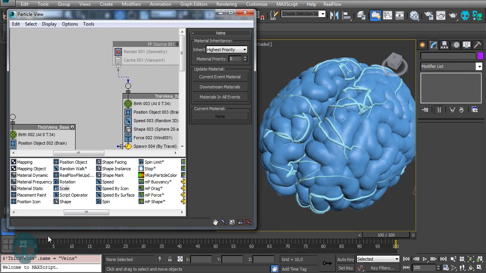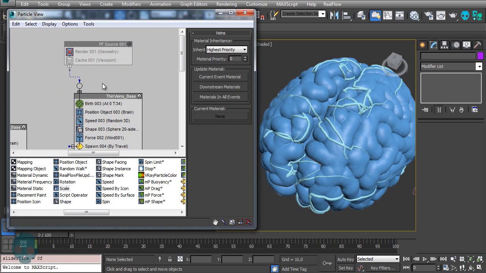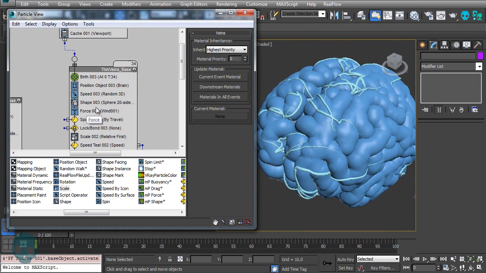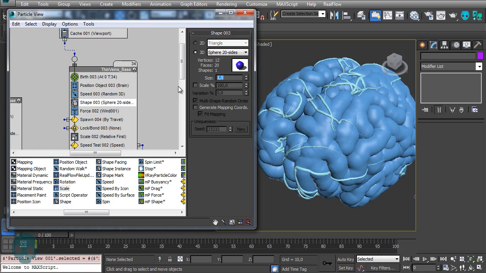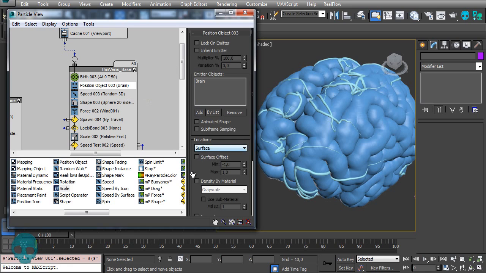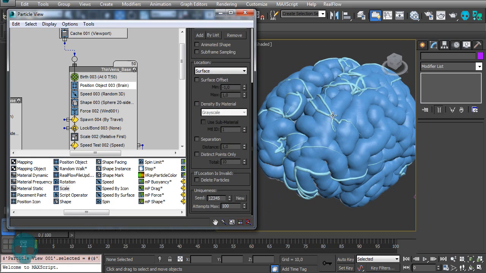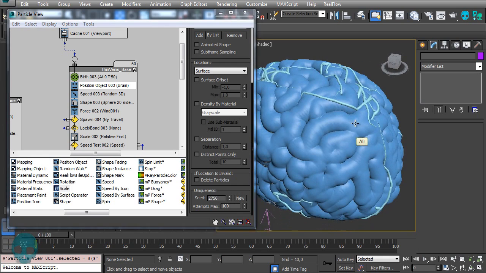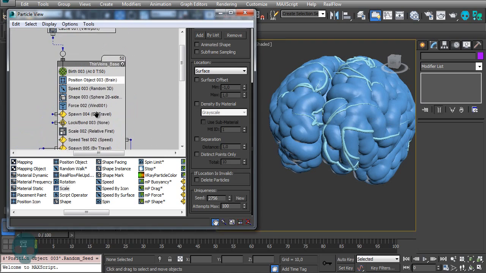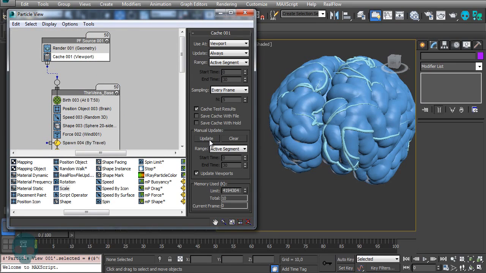Just make sure you bring your timeline to the beginning and switch on your particle flow source. Cool. Now we can use the same setup, but with smaller particles. Like here on the shape, let's bring it down to 0.5. We can use a higher amount of particles and just make sure you create a new seed for this position, so they don't all spawn in the same place. And let's update it.